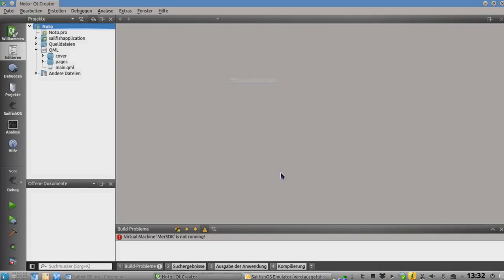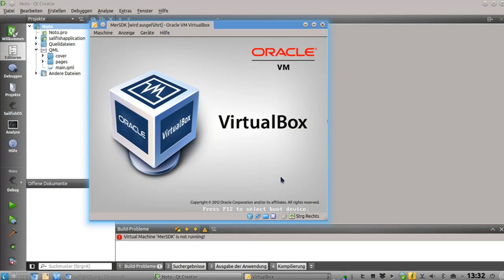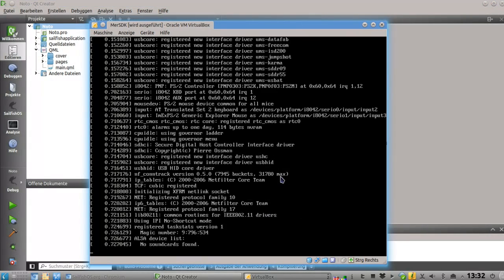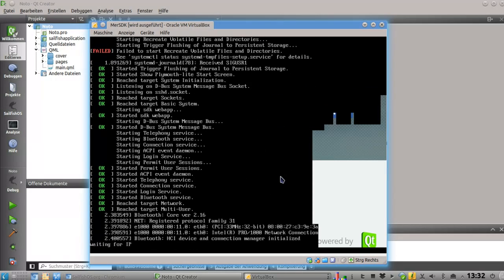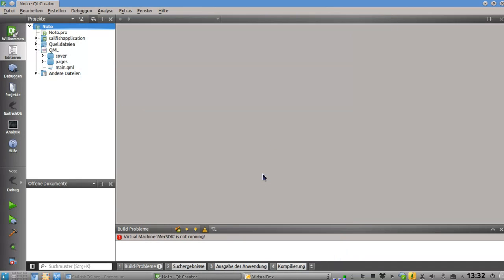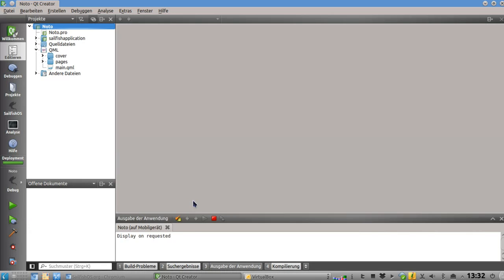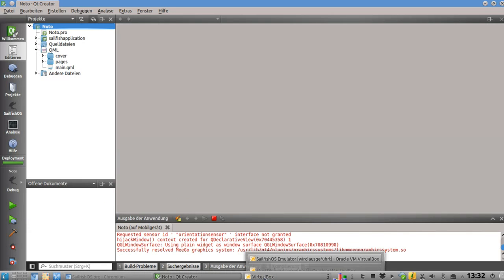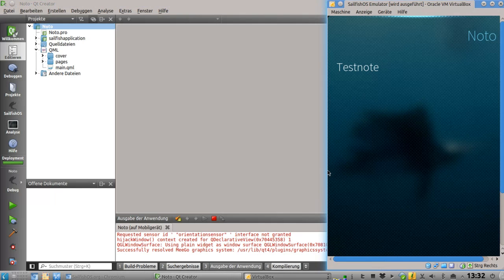So let's start the Mare SDK. You don't need to touch this Mare SDK, just wait until it's finally booting up. And yeah, this is all. You can just minimize this. And yeah, what you can do now is just simply press the play button again, and then it will just start deploying the application and run it on the Sailfish OS emulator. And here you have it, my Noto application.